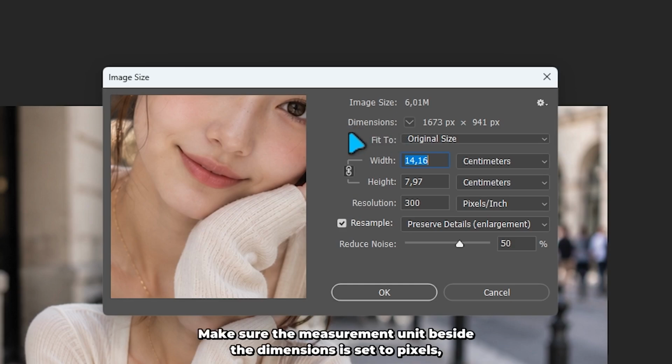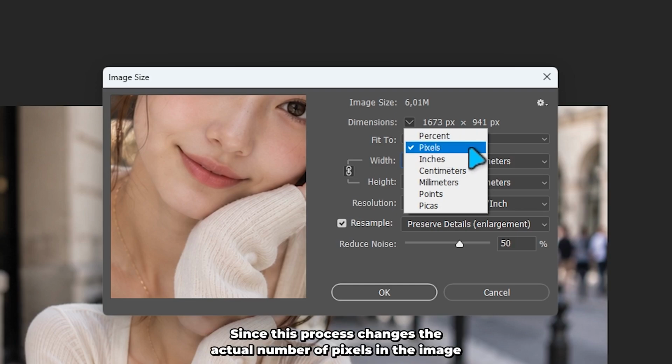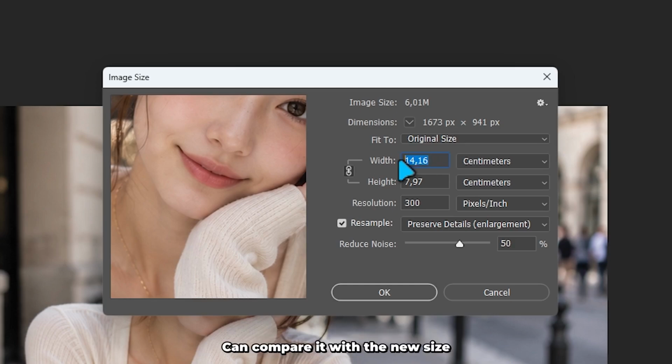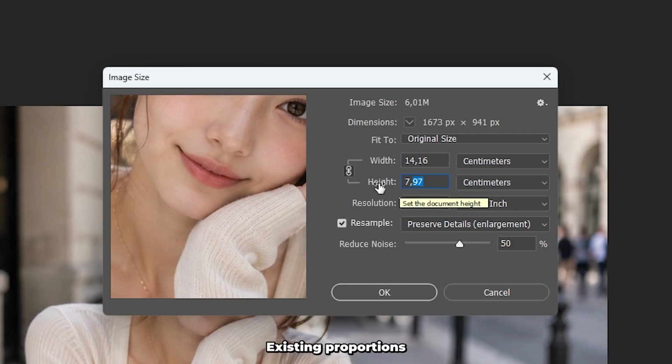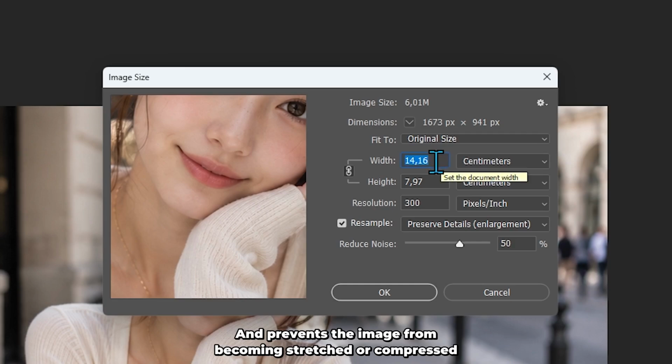Make sure the measurement unit beside the dimensions is set to pixels, since this process changes the actual number of pixels in the image. Check the current pixel width and note the value so you can compare it with the new size. Check the current pixel height as well to understand the image's existing proportions. Enable the link icon between the width and height fields so Photoshop maintains the original aspect ratio and prevents the image from becoming stretched or compressed.